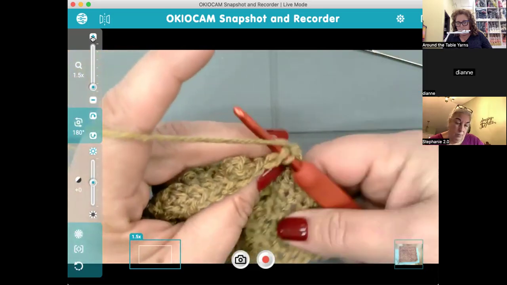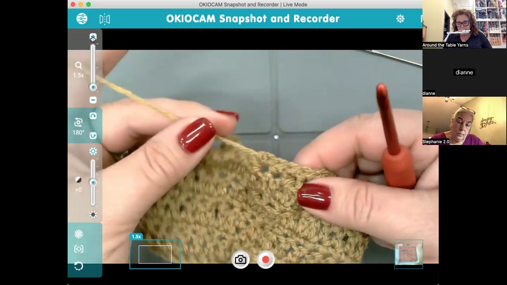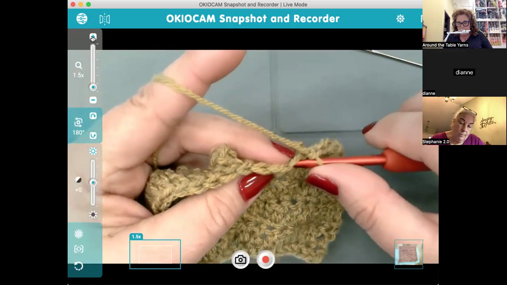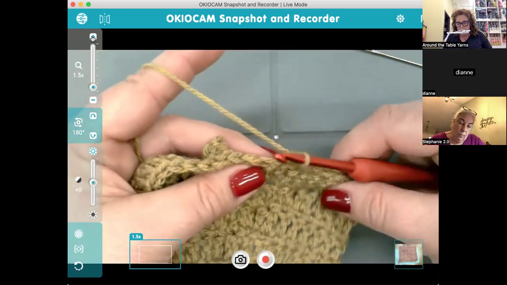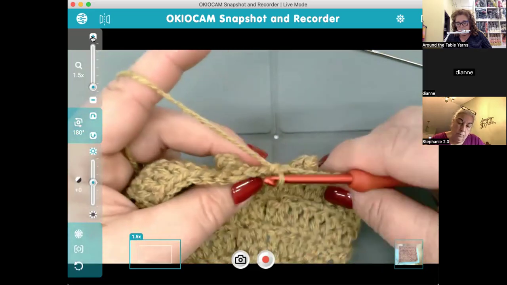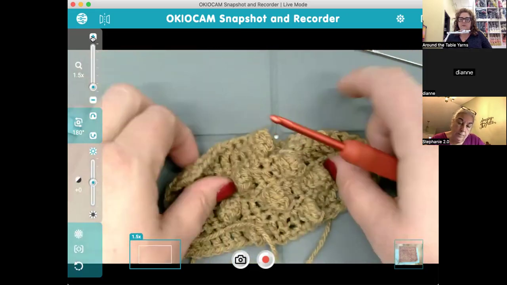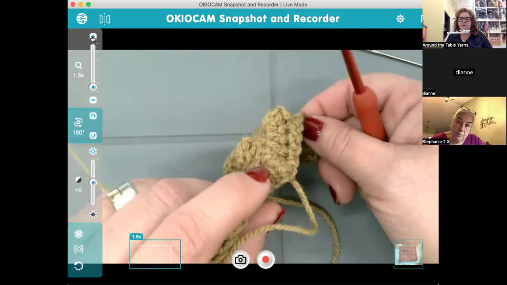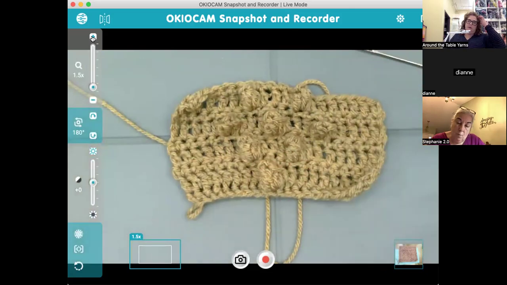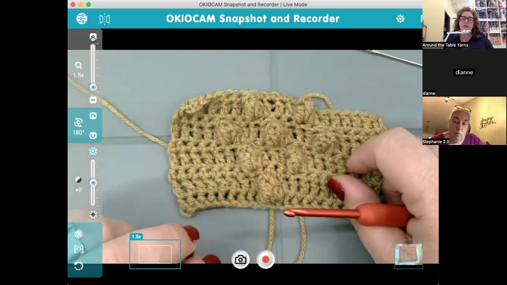1, 2. Yep. What I said I wasn't going to do. 1, 2, 3. All the way across. So they've got a little bit of a different shape, a little more pointy, a little more oval, I should say, than bobbles. But you could use these to make any kind of designs.